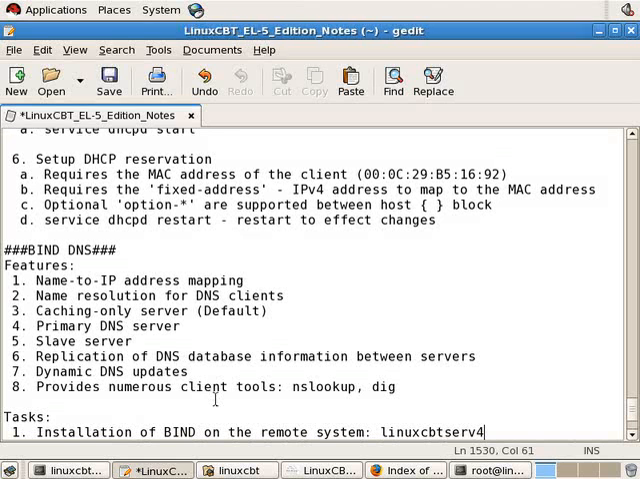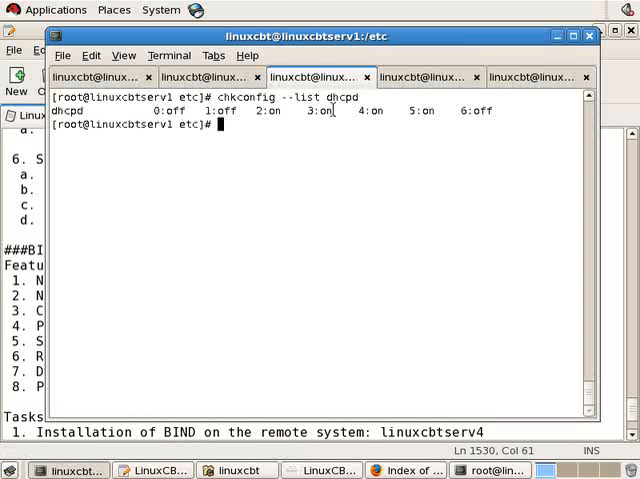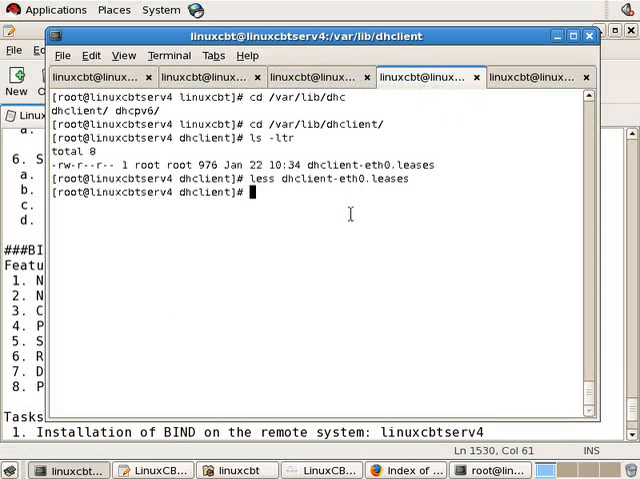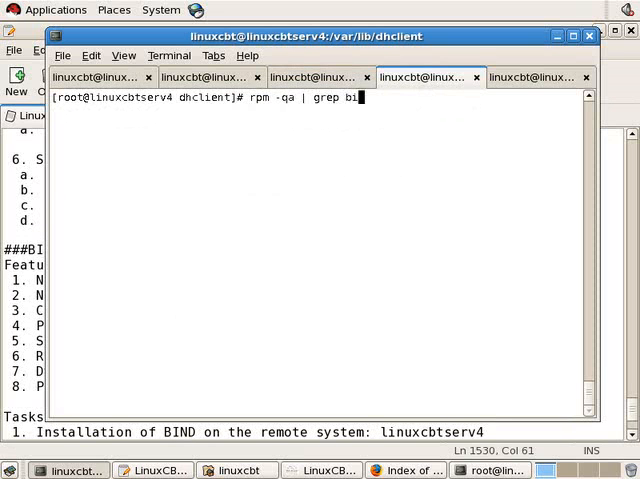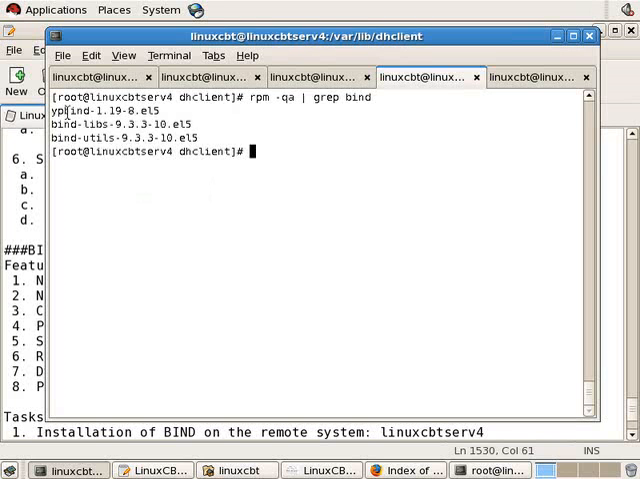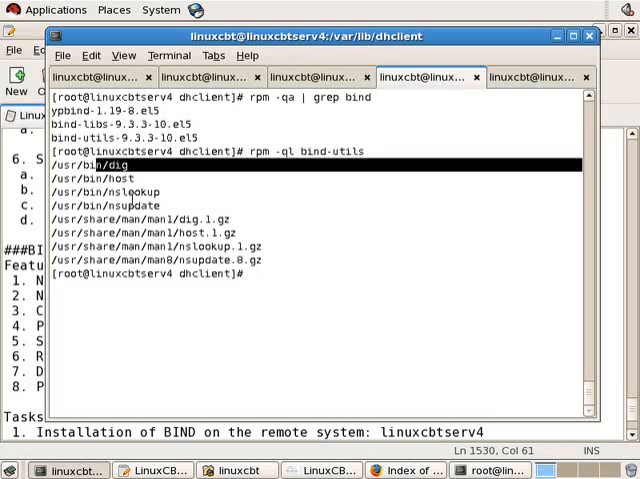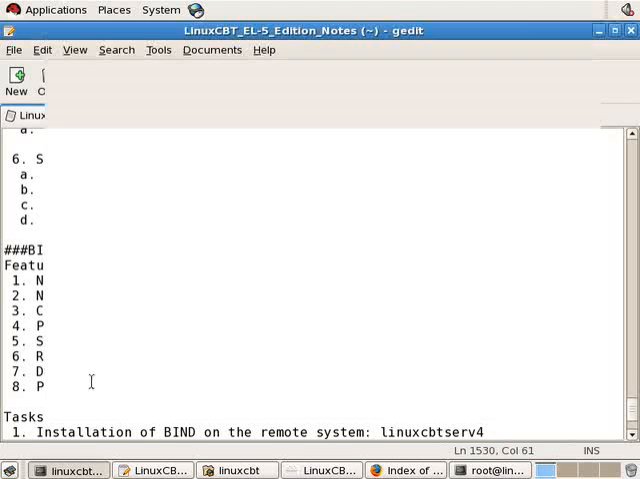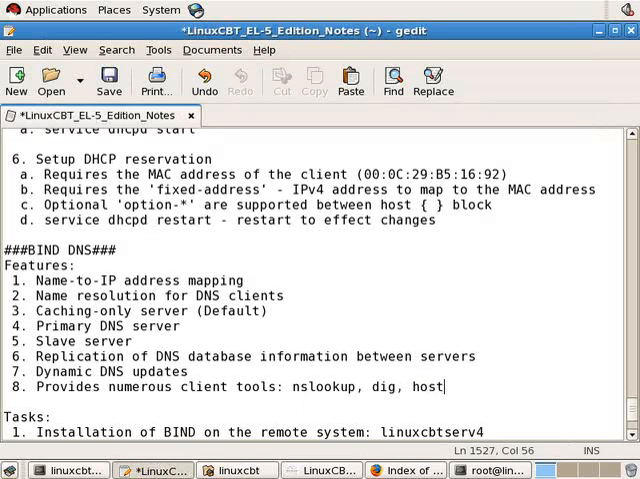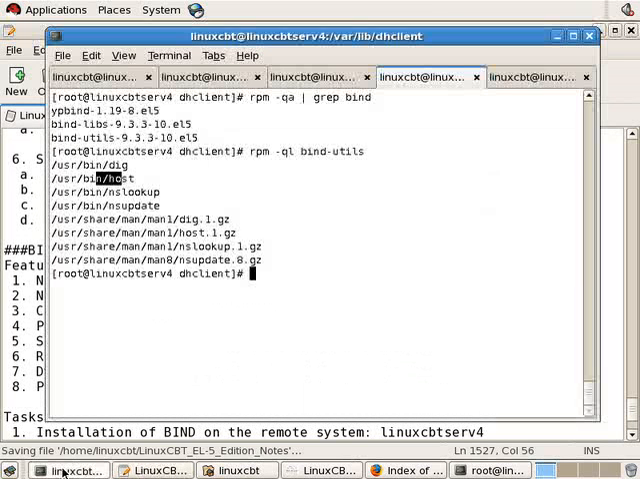linuxcbtserv4. So from a root shell, because of course we must be root in order to install applications, we'll rpm -qa | grep bind in search of the BIND server. We see ypbind, which is for NIS, bind-libs for 9.3, and bind-utils. So with that said, we need to install the BIND server package, because in fact, if we rpm -ql bind-utils, you'll see that it includes the tools that we've just mentioned, dig, nslookup, and others such as host, as well as nsupdate. Let's include host as well as another one of those popular tools used to resolve hosts.